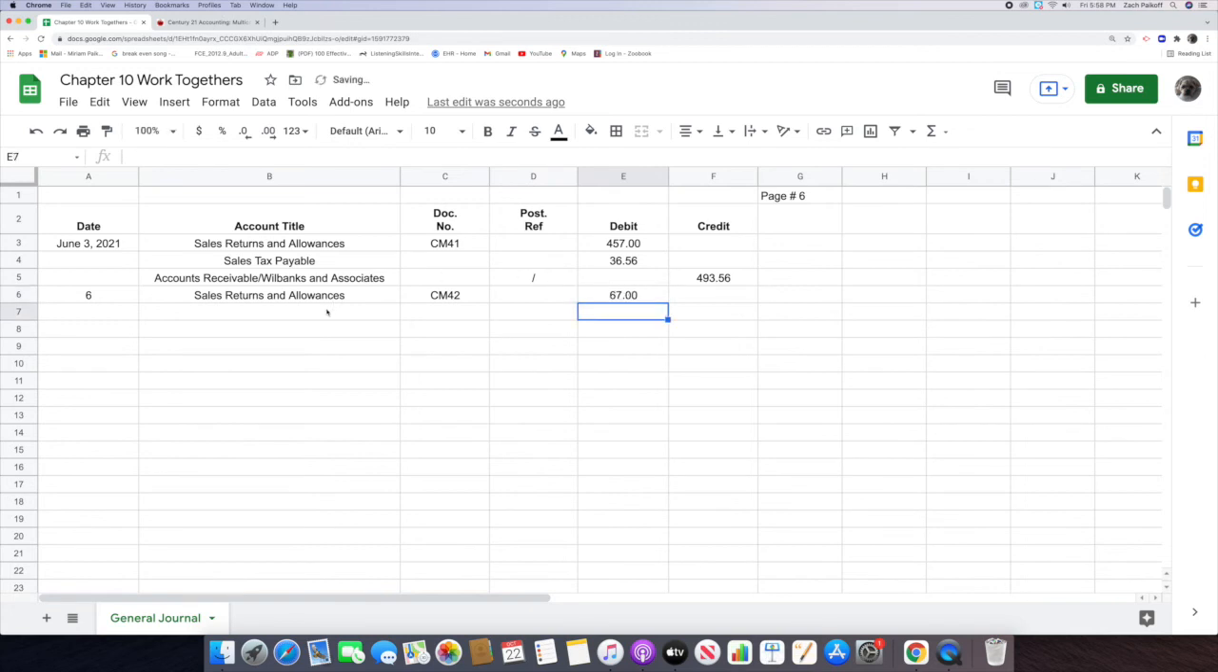And since there was no sales tax, we can just put in the words accounts receivable / Westfall High School in the account title column. After that, we're going to place a slash in the post reference column. And then we're going to record the $67 in the credit column. So that was the second and final transaction, and it's also the end of the 10-3 work together.